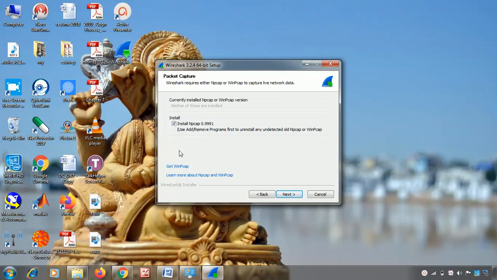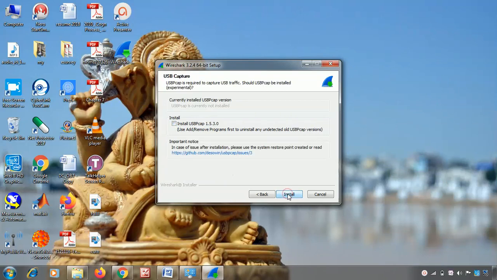This NCAP is actually used to track the virtual packets. So it is already checked. If it is not, you check it and then you go for next.